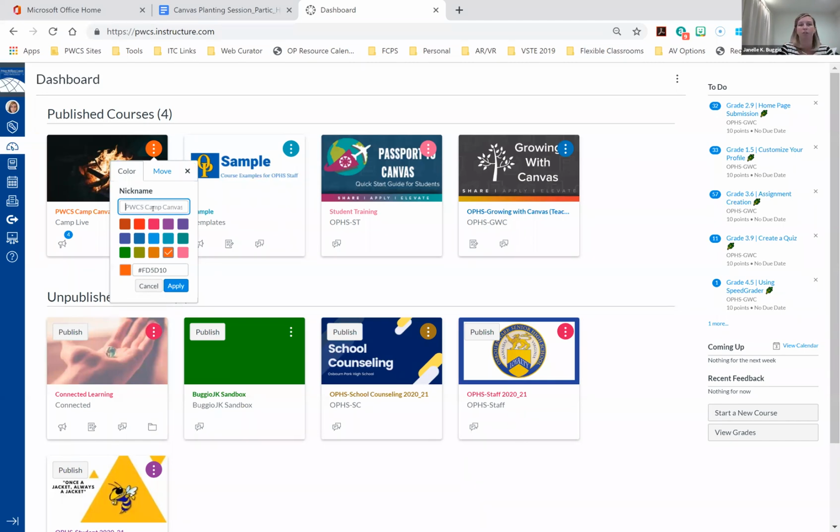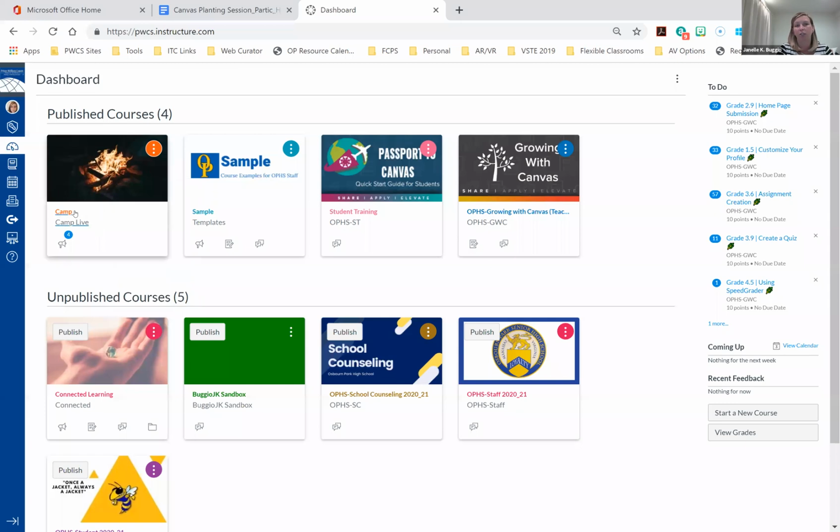So if I wanted to change up the name of this just because it's too long, I just want to say camp. I can call it camp and hit apply, and it changed to camp for me, but it doesn't change for anyone else. This is just customizing your own dashboard. Like this Growing with Canvas course that I have with my staff, that's really long. Maybe I just want to make that shorter.